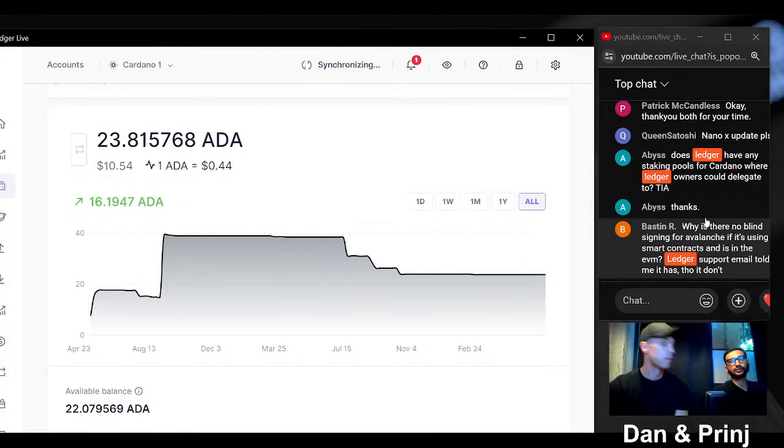He's saying that there is no blind signing feature on the AVAX app. I can just check it. Yeah, good. There should be one, but let us check actually. Because the Avalanche app is basically a copy of the Ethereum app, and because the Ethereum app has blind signing, the Avalanche app should also have blind signing. But Prince just got his device, so he's going to check real quick.